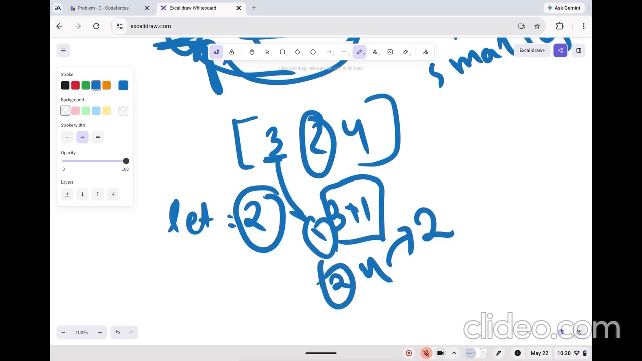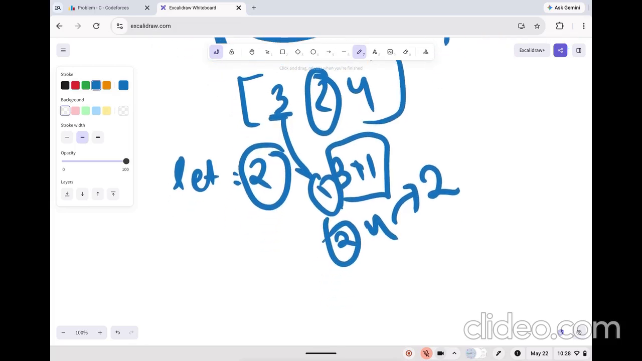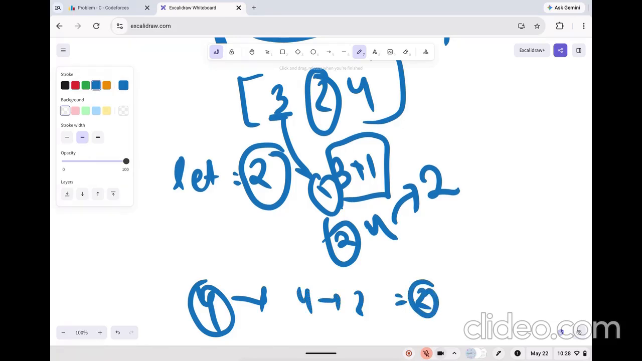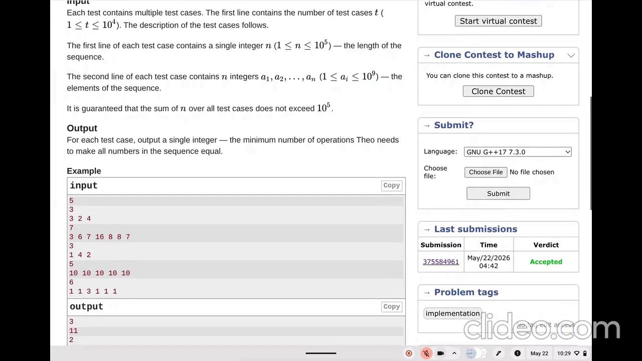How many steps for 2 to become 2? 0 steps. Now let's say 4. How many steps would 4 require to become a 2? 4 divided by 2 becomes a 2. So we can see that here the value is 1 plus 2, which is 3. I hope the problem statement is clear. If you want, we can look at one more test case.